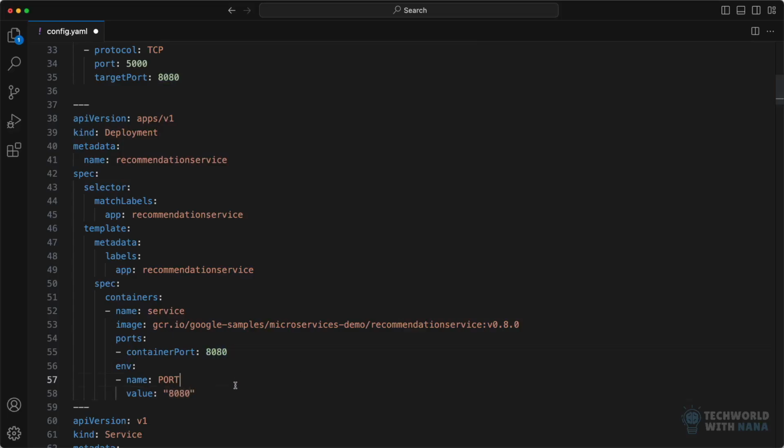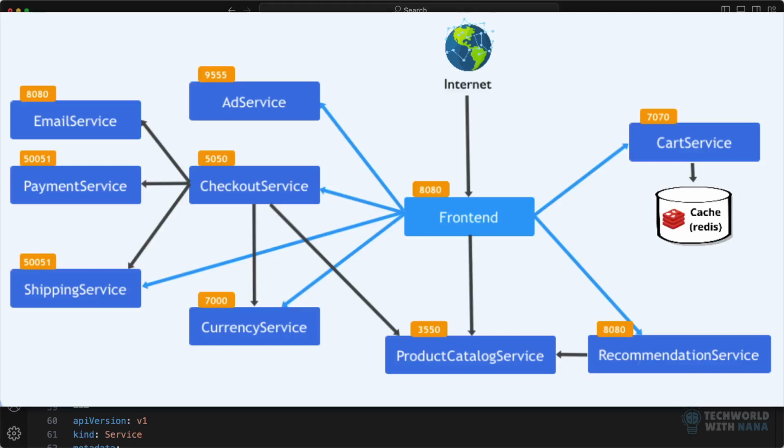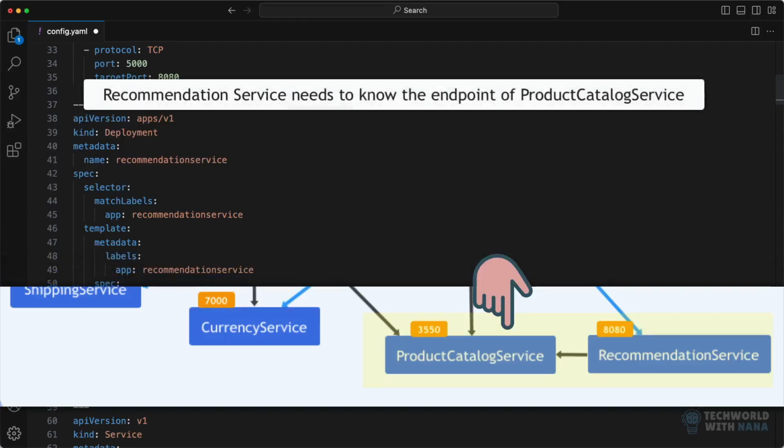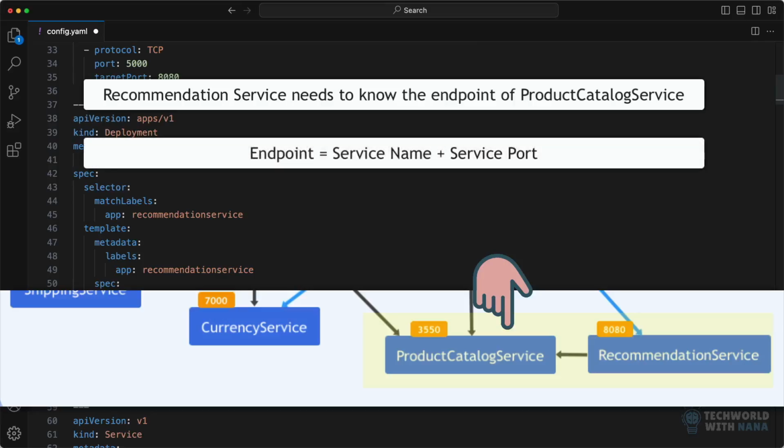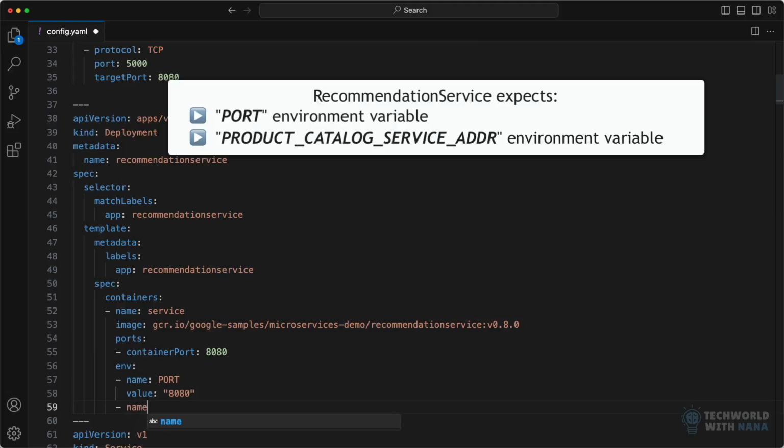That's the port. And as we also saw from the microservices connection diagram or graph, recommendation service actually talks to the product catalog service. So we need to tell the recommendation service the endpoint or the service name of the product catalog service where it can connect to it. And the environment variable name that it expects is product catalog service address, like this. So that's exactly the name of the environment variable that the application expects.